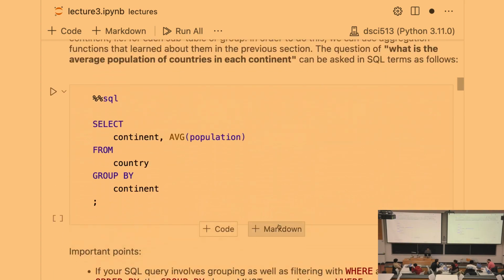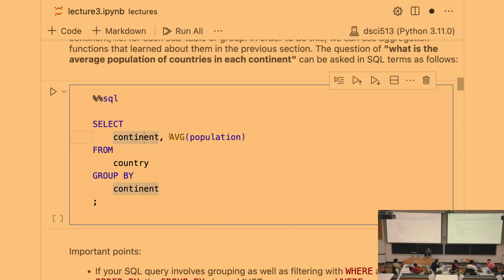This is how we write the syntax. So select, we have the continent, we have the average population, and then here we have the group by clause. So we're telling SQL, hey, I want you to group the rows by the values that exist in the continent column. So we have a bunch of rows that have Asia as the continent. We have a bunch of rows that have Europe as the continent, for example. We want to consider those rows together and then apply aggregating functions on those rows separately.